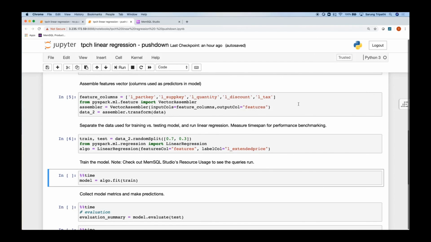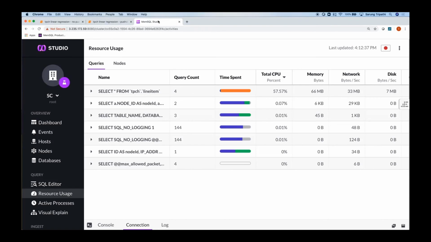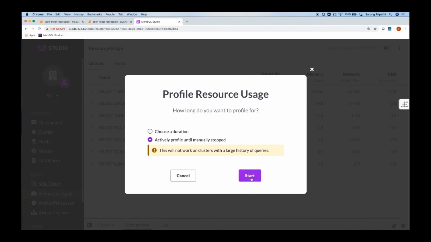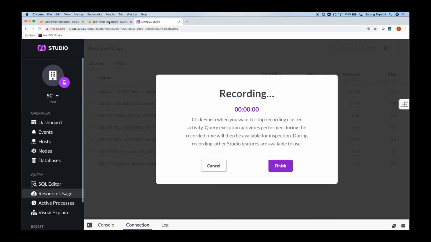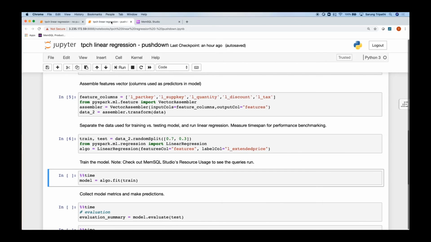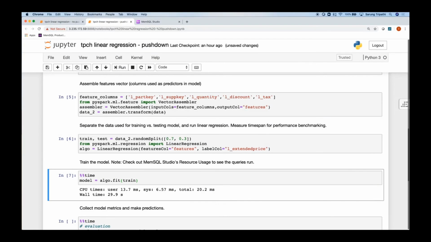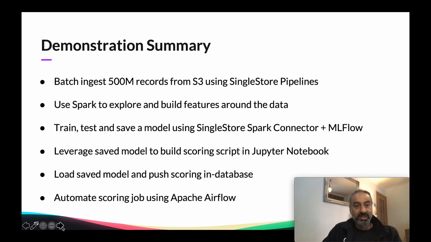Before we train the model, let's yet again go to MemSQL Studio and start profiling the resource usage. Let's go ahead and start training the model. Welcome back. Wow. The model took only 29 seconds to train this time.